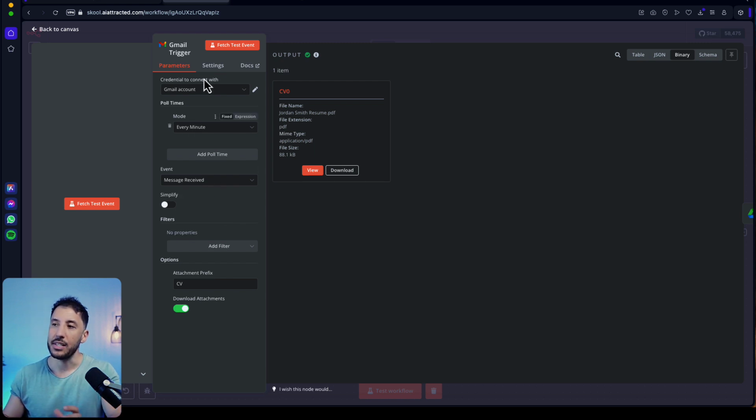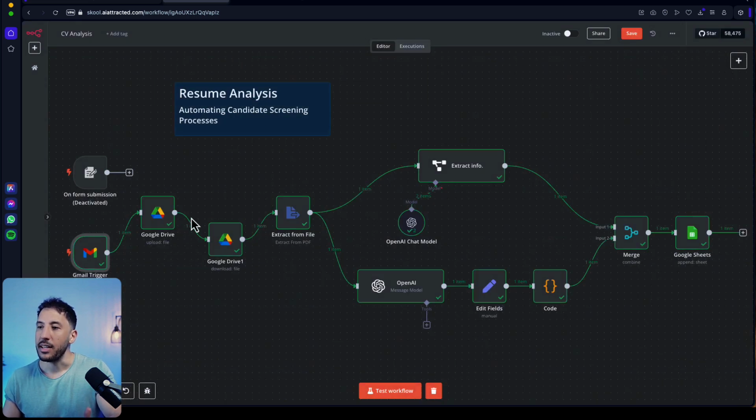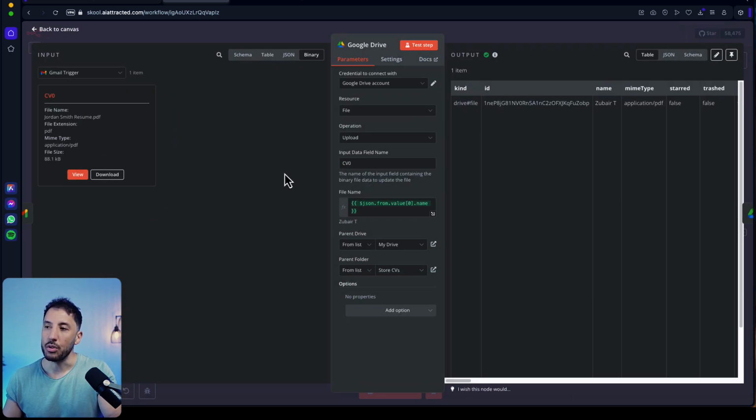So what we're doing is we're listening for an email, and we're also looking for the attachment that's inside that email, right? So it's only going to grab the information that's inside that email with an attachment. So what we're doing here is we're grabbing that CV, and then afterwards we're adding that to the Google Drive. So we're uploading it to our Google Drive, and you can have a parent folder. In my case, I've put just store CVs as folder, so that way I have access to all these CVs if I want to go back and take a look at it at any point.